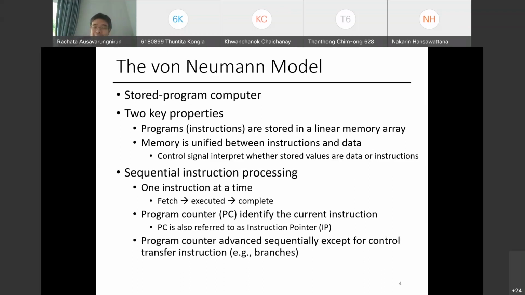We fetch the instruction, which means that we take the instruction from the memory and look at that instruction. Oh, okay, this instruction is supposed to do an add between this number and that number and produce the result. Execute it and complete it, right? The program counter identifies the current instruction, and it advances sequentially except for the control transfer instruction. What does it mean? If else, for loop, anything that is a branch in your code.